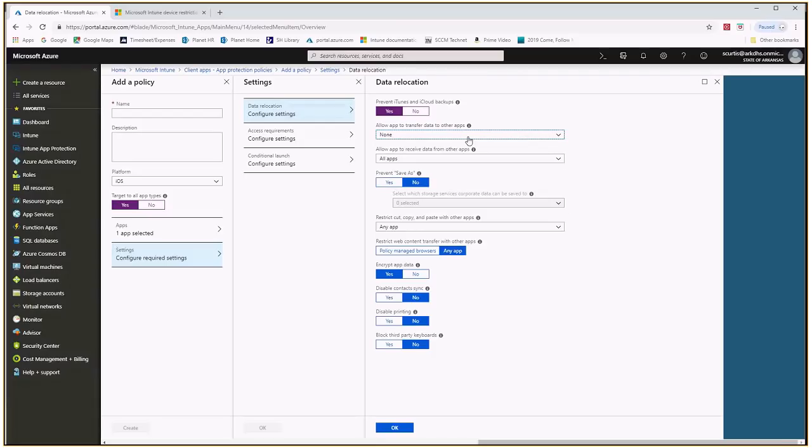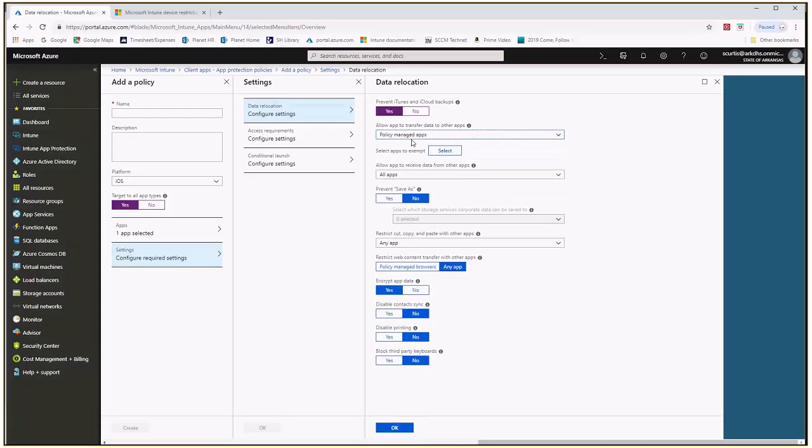Like I can say you can't transfer data to any other app, period. Or I could say you can only transfer it to other policy managed apps. If it's another policy managed app, like maybe trying to copy some text out of an email in Outlook and put it into Word, then it would allow you to do that. But if you were trying to copy it out of email and put it into maybe some personal application that's not managed, like some sort of notepad type app, then it wouldn't let you, right? And there's some other options there. I won't get into that one.